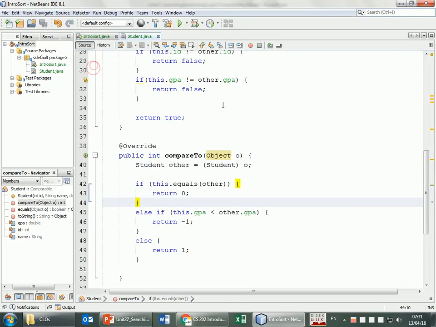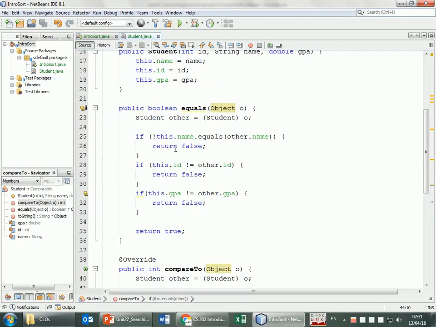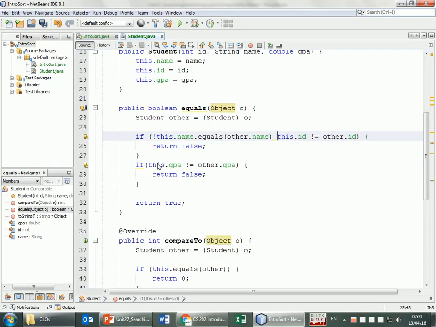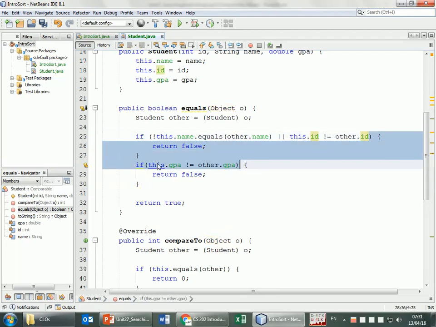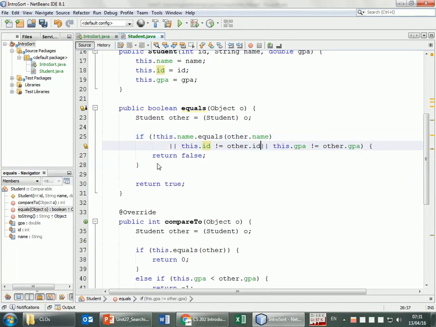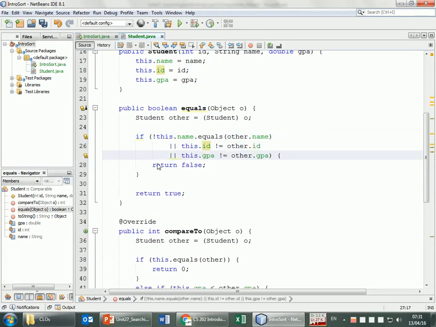Well, in the equals, what I'm doing is checking if... well, I can put it in one line. Maybe this is why you're asking the question, you find it a bit confusing. What I can do, for example, is put: if the names are different, or the IDs are different, or the GPAs are different. I think this might be easier to get the condition.